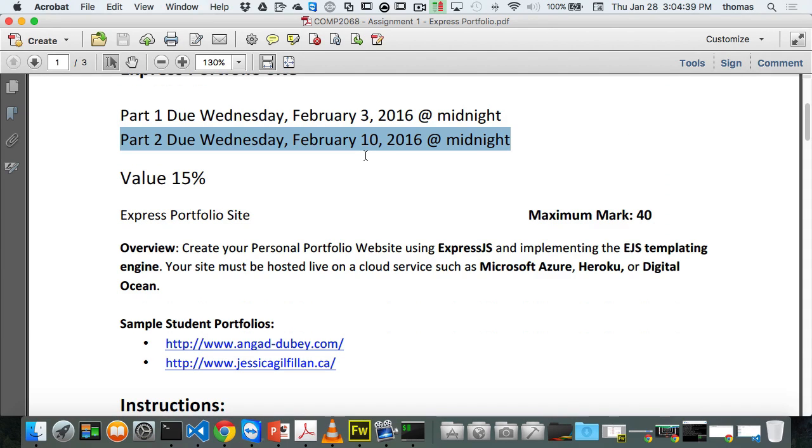It sounds like a long way away to make a 5-page site. It's not a long way away. This is a lot of work to do. It's worth 15% of your final mark. Please don't take this lightly. This will affect the way we do things for the rest of the course, and there's a lot of learning here. One thing it's going to do is make you learn Express and Node and all that kind of stuff. It's going to get your hands dirty on this one.